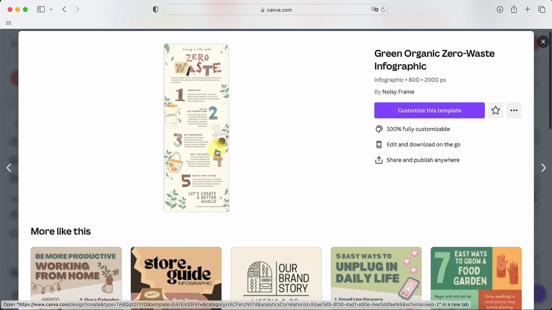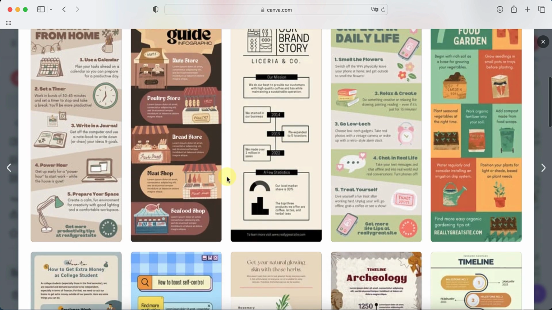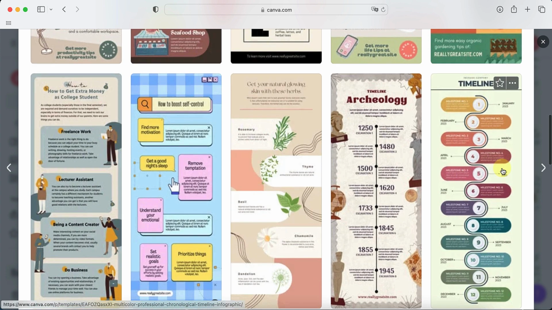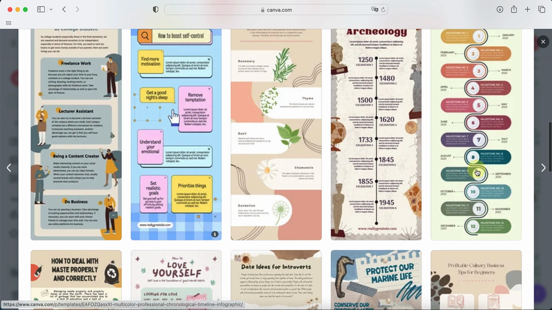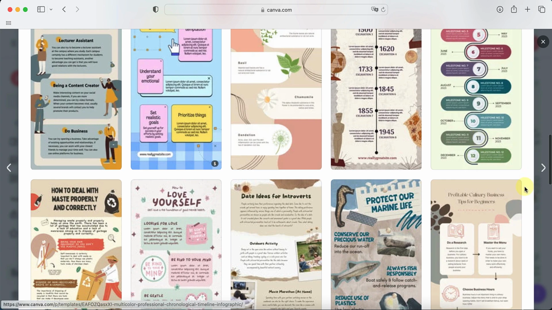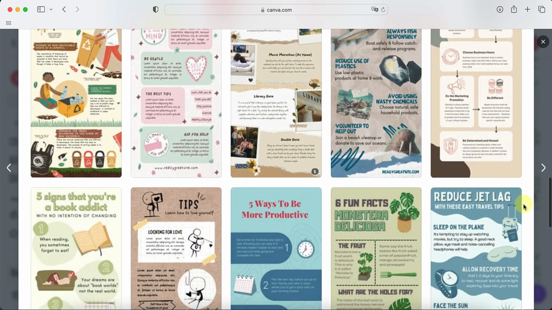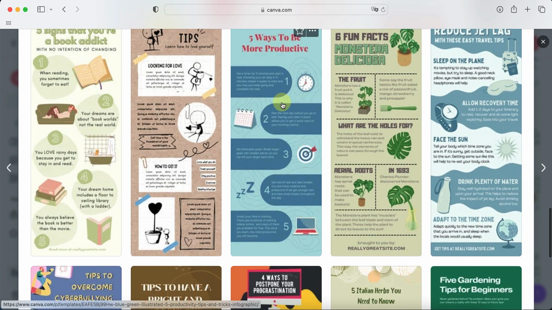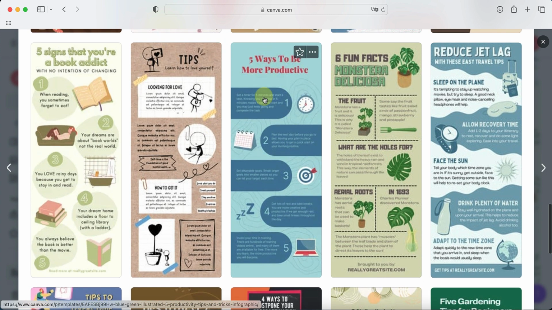Okay, take a look at it, and you can always compare other similar templates. This one's like a 12-step. So if you've got 12 steps, but they're all fairly short, you could use something like that. Just take a look and see which one resonates with you. This one's really nice and simple, 5 ways to be productive.